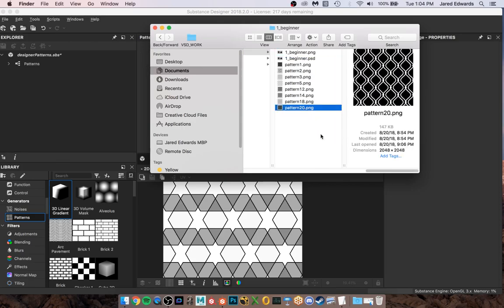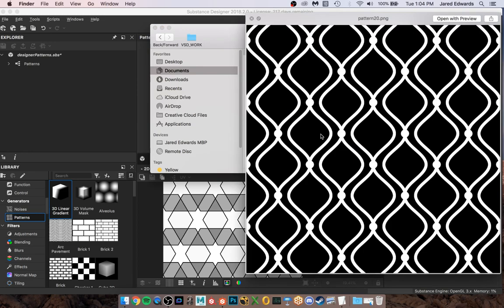Hey guys, in this video we're going to be doing the last one in our beginner set of patterns. This is pattern 20. This one's probably not as complicated, but it's interesting because we have a curved shape, and we haven't been doing too many of these more organic, curved patterns. Pretty much everything we've been doing is some type of hard polygonal shape or stripes or some variation of that. But this one's kind of fun.